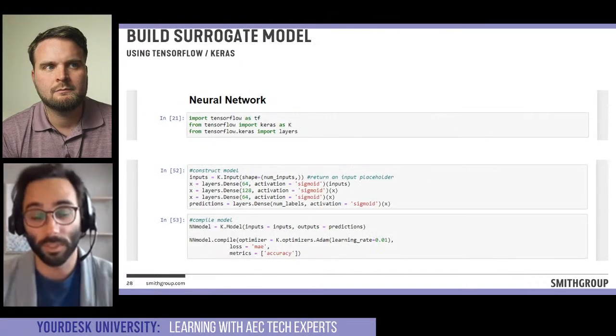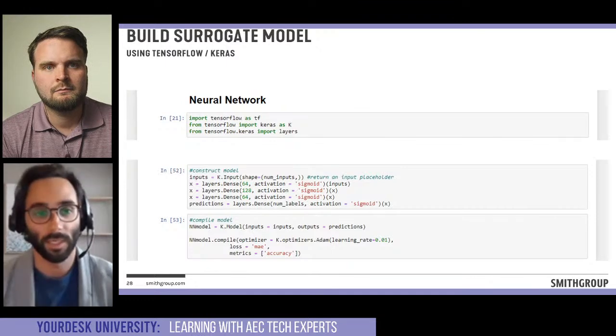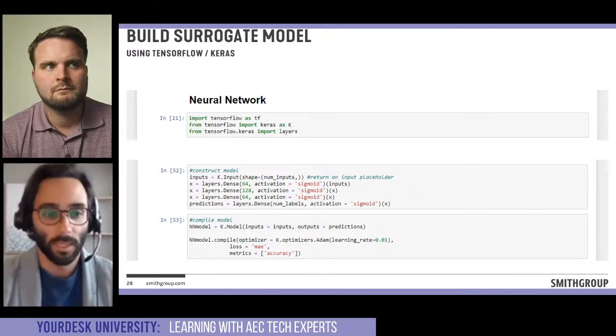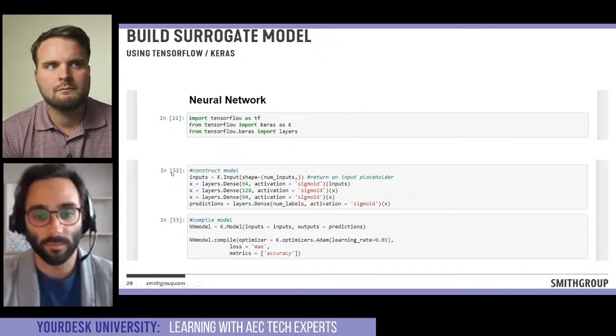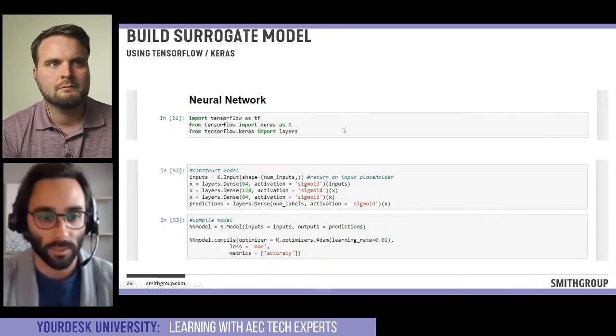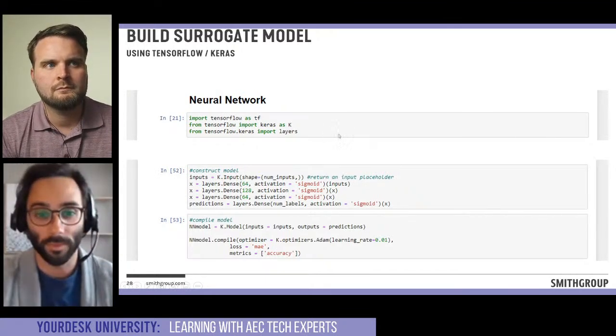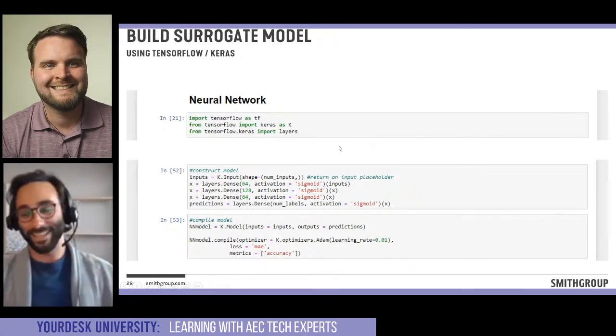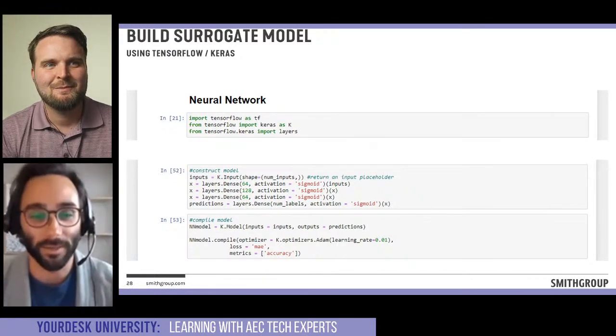And then building the surrogate is probably the easiest part. Using TensorFlow and Keras in particular, a couple lines of code. So here in chunk 52, I'm defining the architecture of my neural network. In this case, I use a pretty shallow neural network as a regressor. And if you want to learn more about the types of machine learning, again, it could take years and years to talk about it.